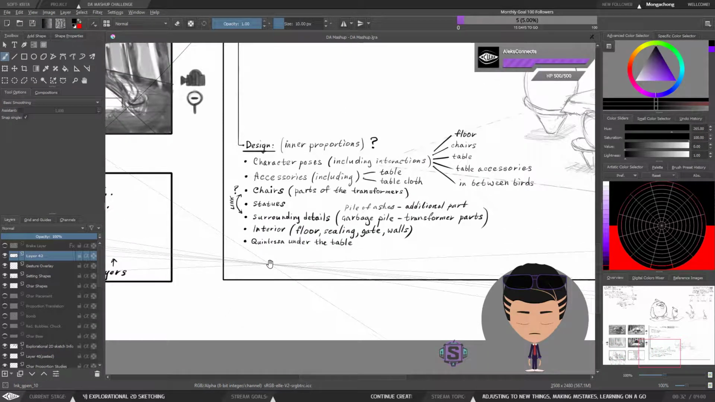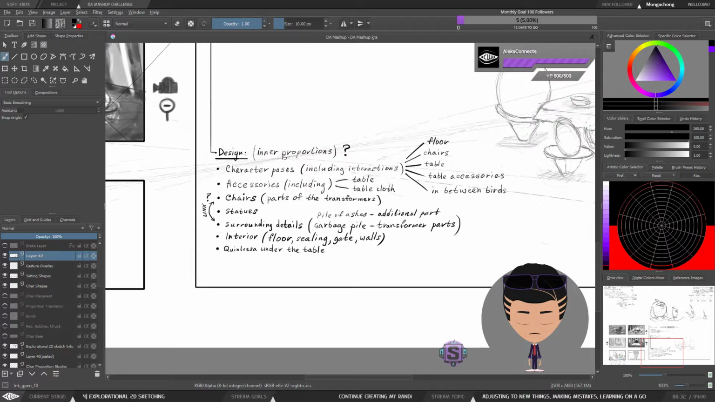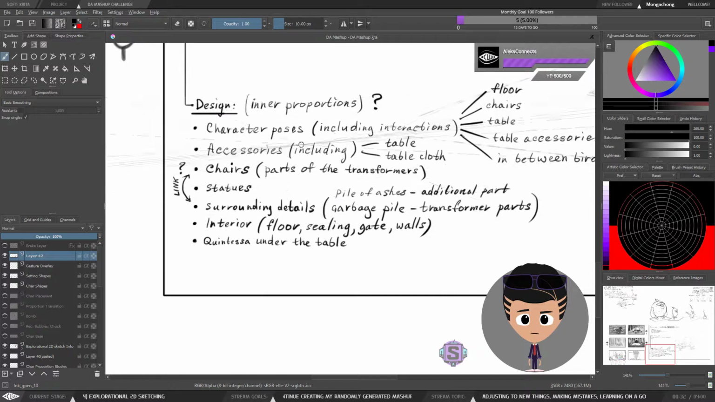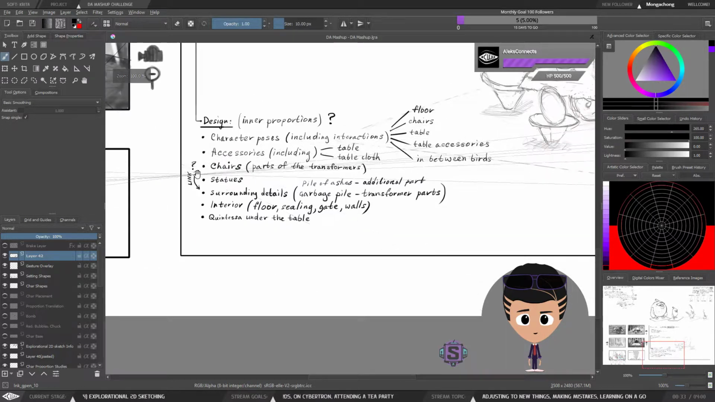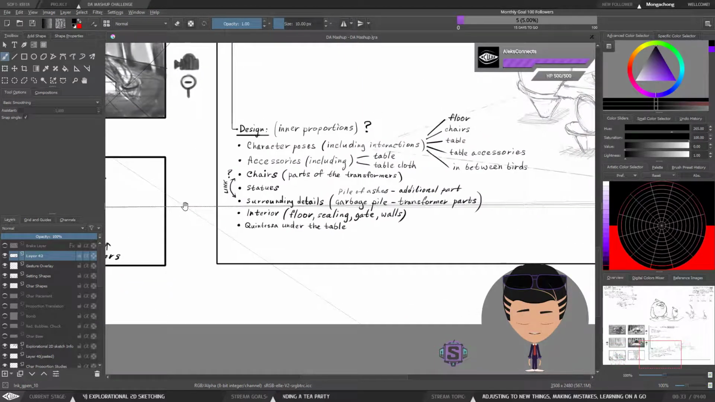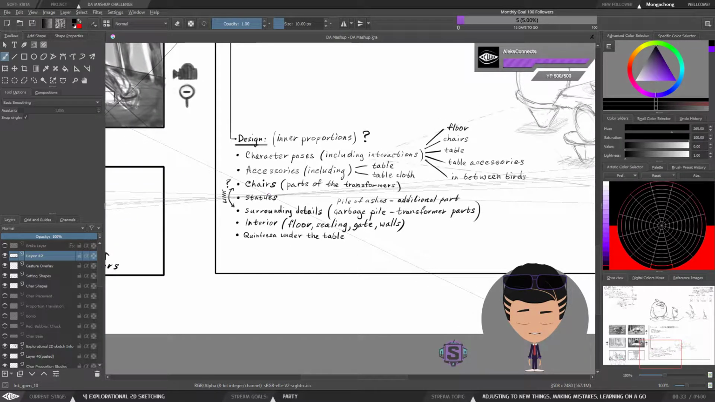So yeah, we established inner proportions at this point, and all these questions will be the base for our future answers. What our chairs are going to look like, what our statues are going to look like, surroundings, interior, the quintessence itself, accessories, character poses, et cetera. And we also tried to establish these character poses from the beginning. The main idea is that right now I'm trying to separate my mind into two different directions, and I need to decide what to do next. What is going to be the most beneficial way to approach the next stage.